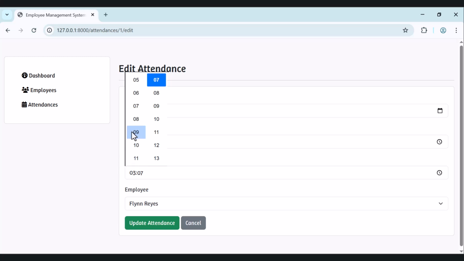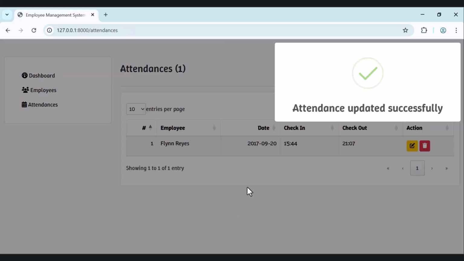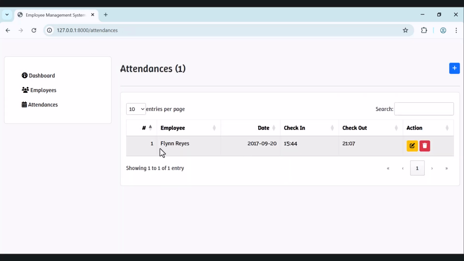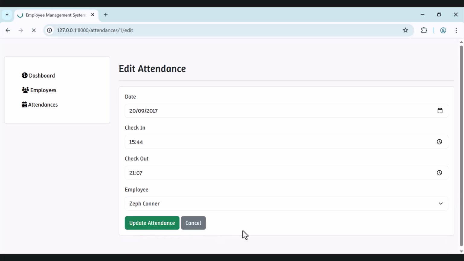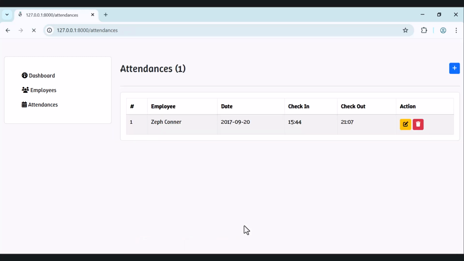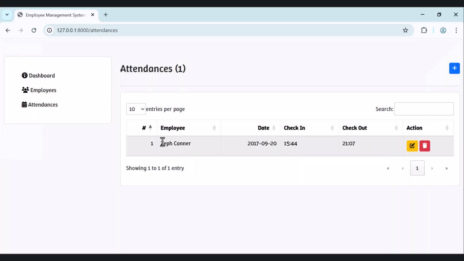So let's change it. So the checkout needs to be after the check-in. So let's save. So as you can see now it's changed. Okay, so let's try to change. So I think we have the same employee. Let's try to change it to someone else. So as you can see we have changed employee. Okay, so now everything is working for the attendances.